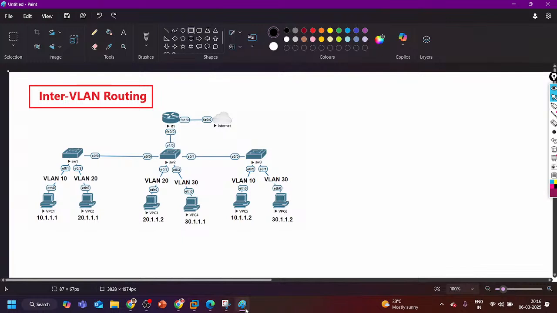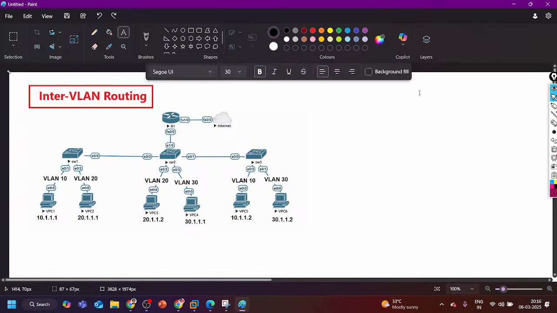Yes, sir. So today's topic is inter-VLAN routing. For inter-VLAN routing, we have two methods. The first one is SVI and the second one is router on a stick. Router on a stick means using a router to make communication between multiple VLANs, and SVI means using a multilayer switch to make communication between multiple VLANs.